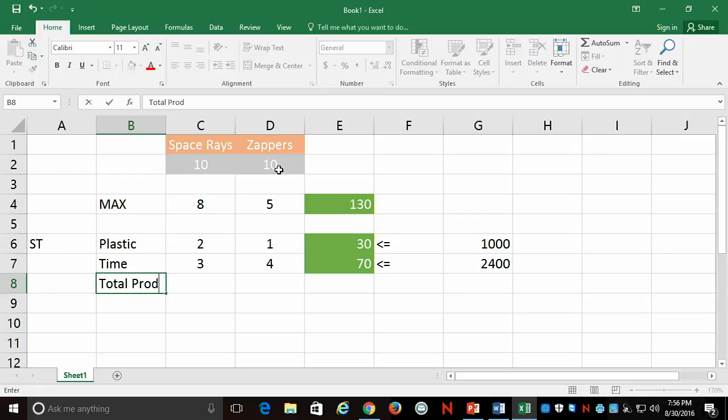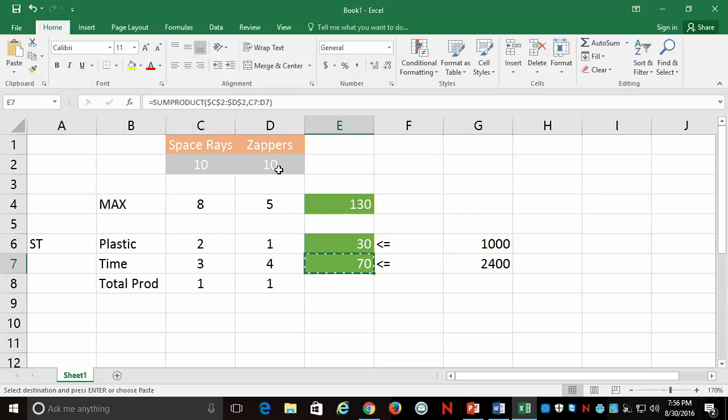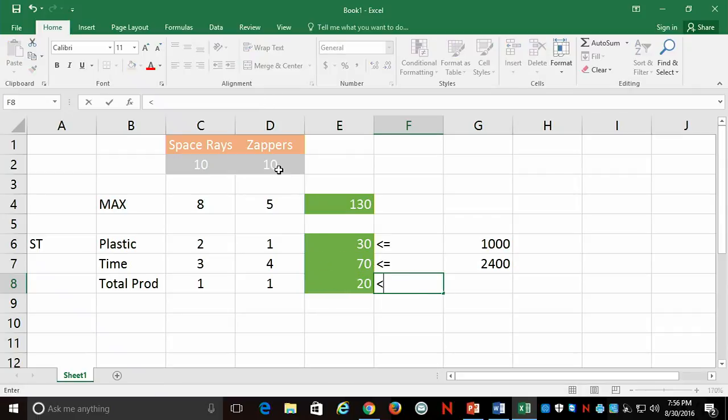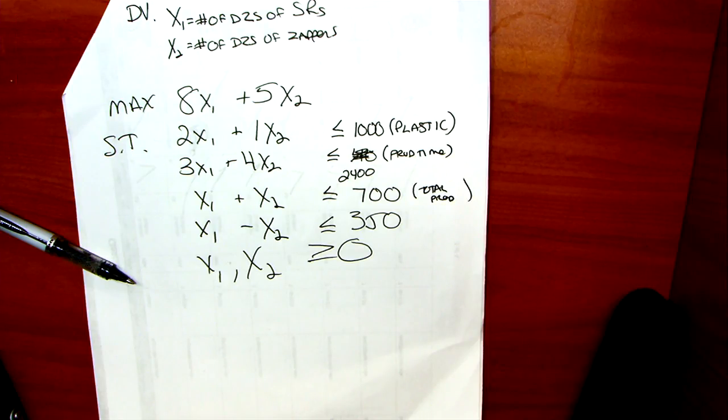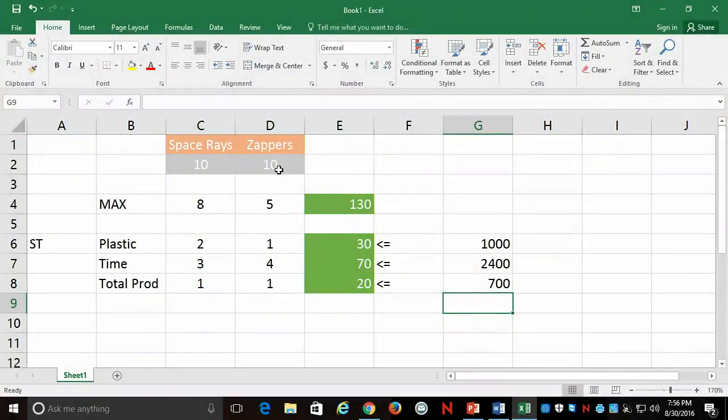I'm going to make another constraint called total production. You remember x1 plus x2 has to be less than or equal to 700. Well, what's the implied coefficient in front of x1 and x2? 1, 1. Copy that down. Has to be less than or equal to 700. I'm just taking what I have on paper and recreating it with Excel.